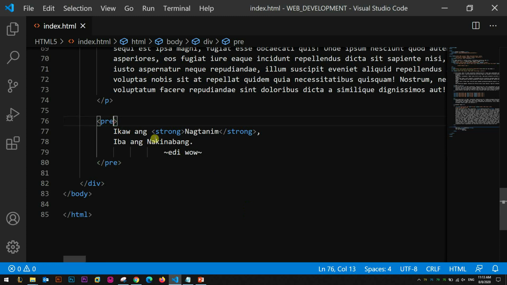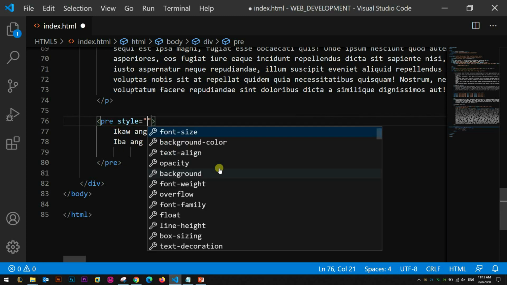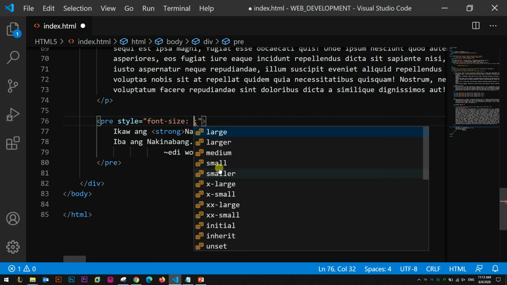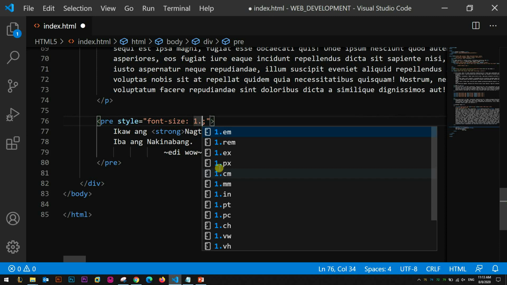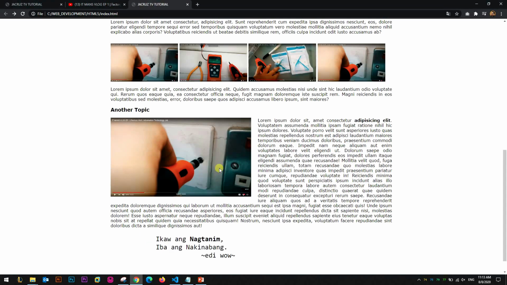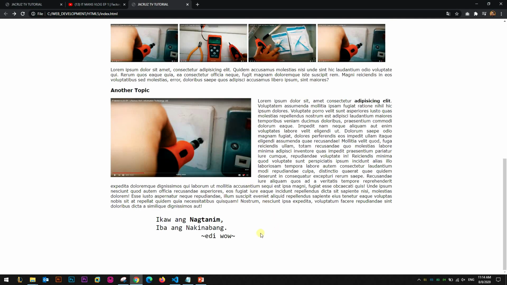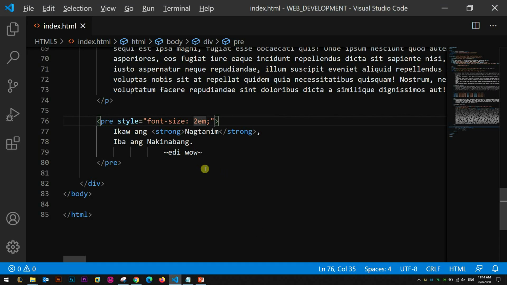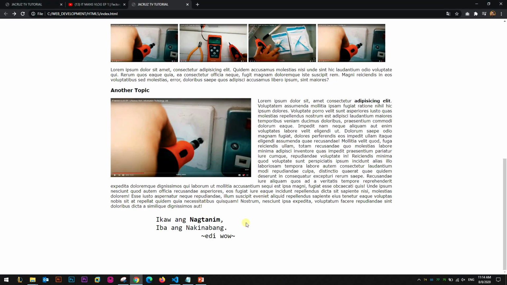And then I want to style it. Maybe font size 1 point or 2 em. Right? Ikaw ang nagtanim, iba ang nakinabang. Edi wow. So that's how it works.